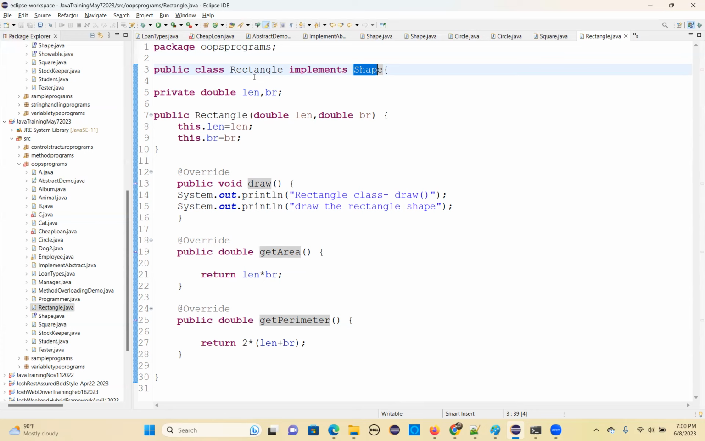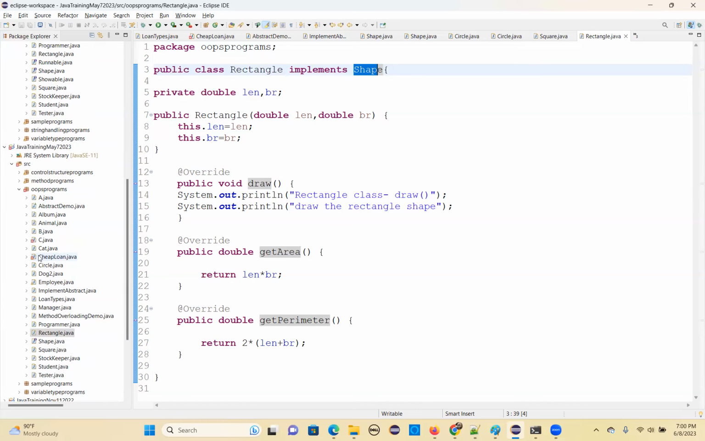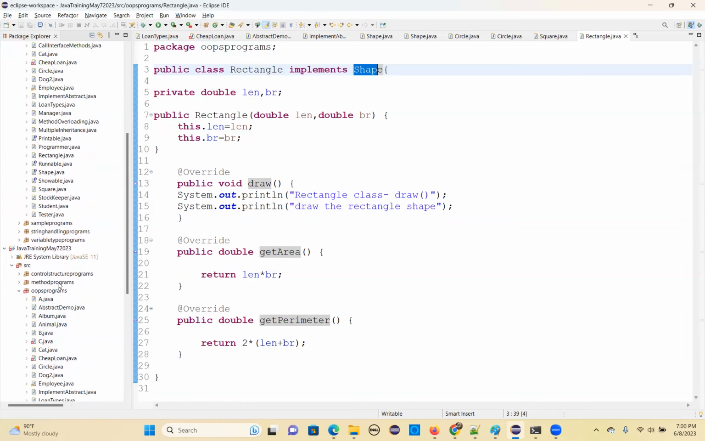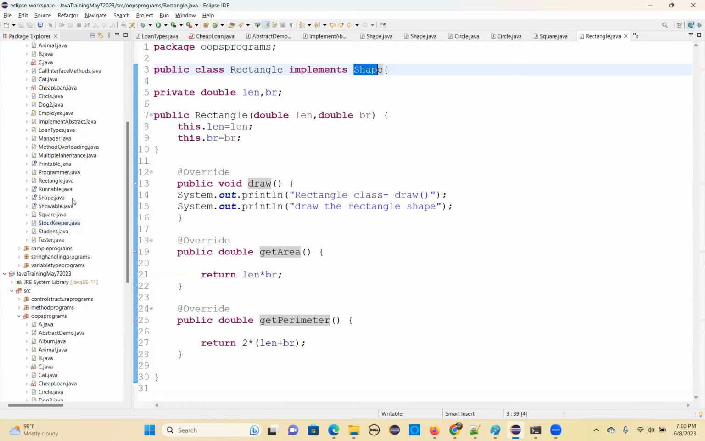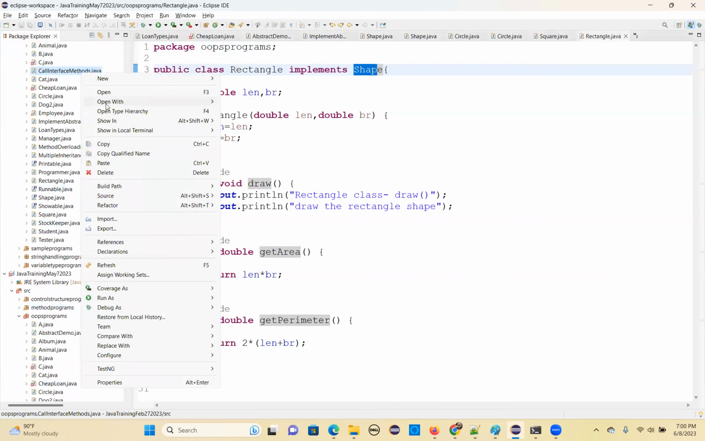So yesterday I told you some steps. The interface we created, implementation is done in the classes. Then what is the next step? You need to consume them, right? You need to use these methods. So how to use them? That's what I'm going to show you now. How to consume those methods. Let's call interface methods.